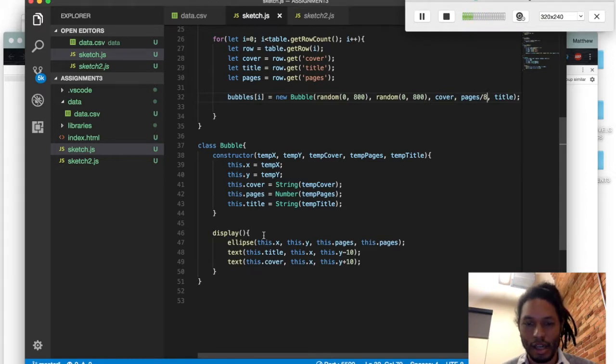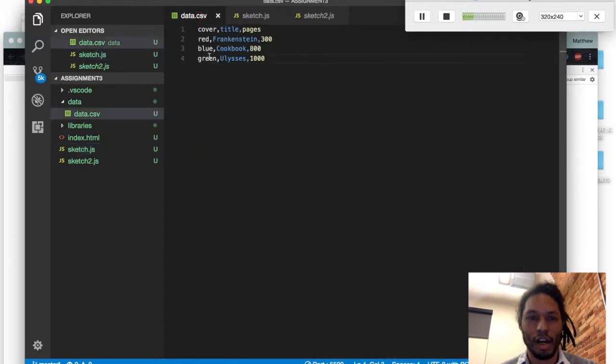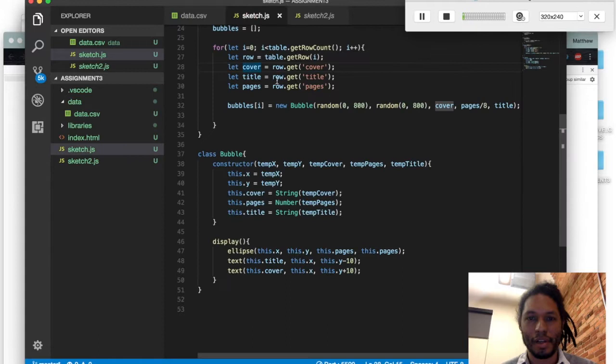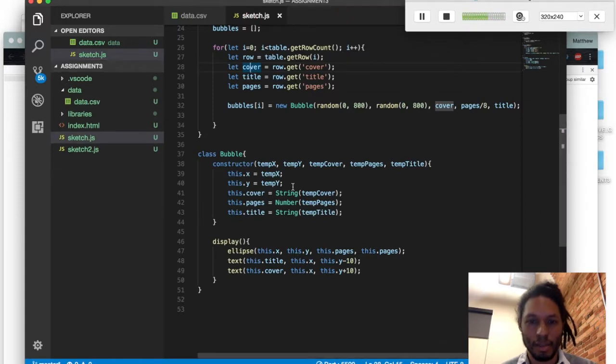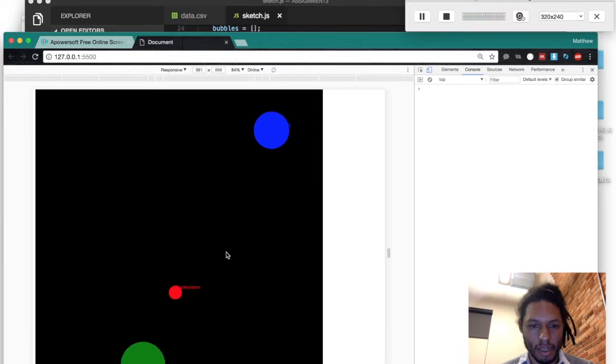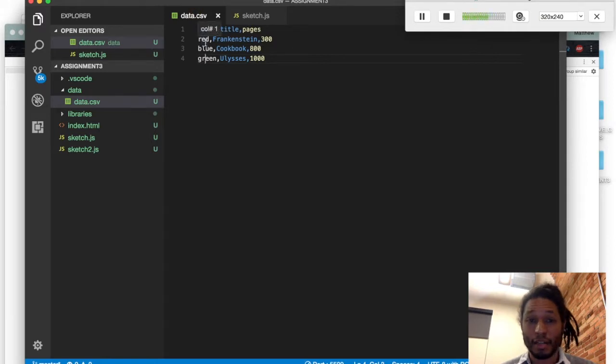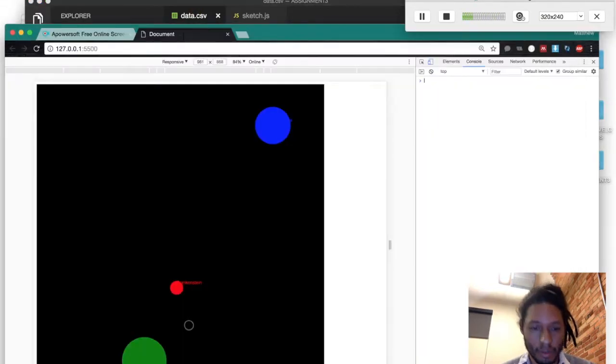Next, our covers are actually colors, right? So this might be a little bit tricky, but let's do a little trick, and let's fill these with this dot cover. Awesome, right? So now Frankenstein is red, Cookbook is blue, and Ulysses is green, and it looks like that's being reflected in our data. That's pretty cool.